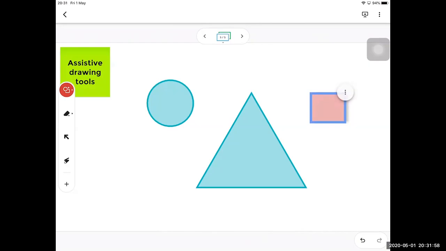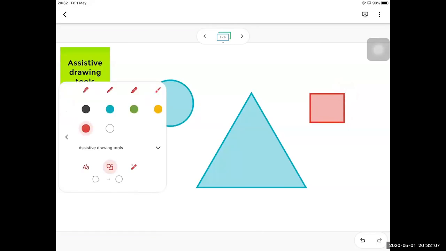So you could then use that as a way of building up your Jamboard, maybe building up a picture with different shapes or whatever, however you want to use it. If I now tap on this again, and this time I tap on the pen tool, this is what's called Auto Draw, which is a Google tool using artificial intelligence.